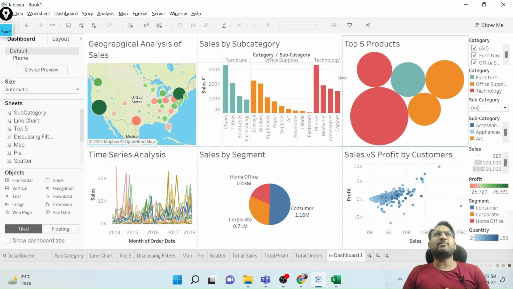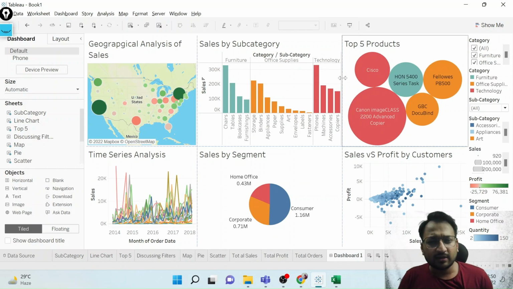So see, the complete Tableau tool is all about drag and drop. We are just moving things up, down, left, right. That's how things are behaving over here.